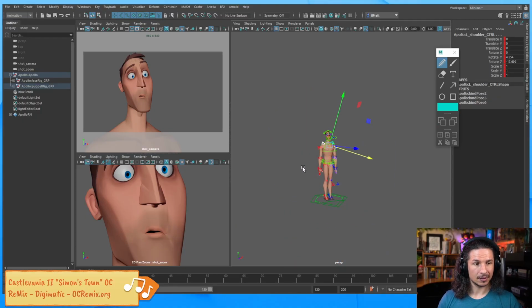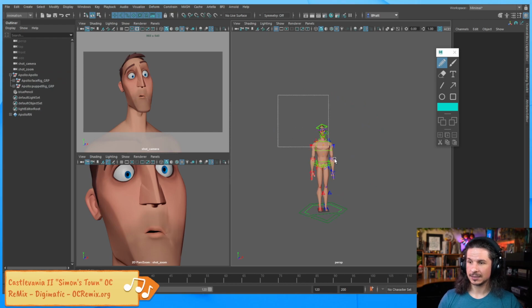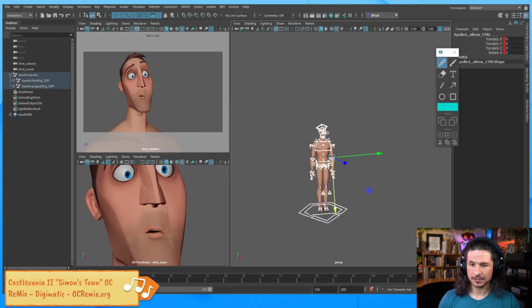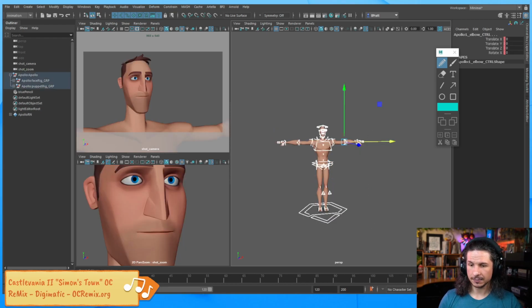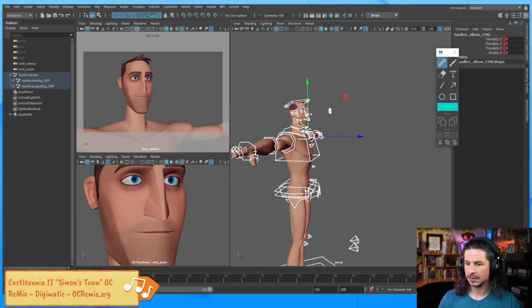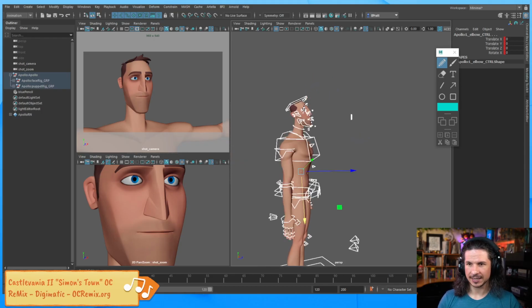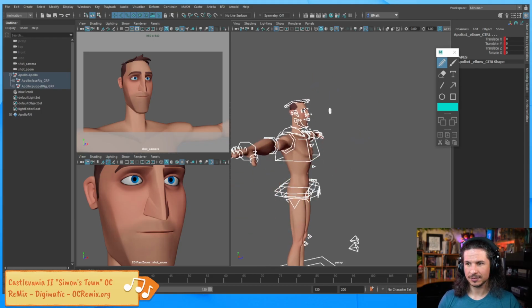So let's take all of this, set one more key. No, I'm missing a control here. Oh no, wait, that's just splining. Yep.